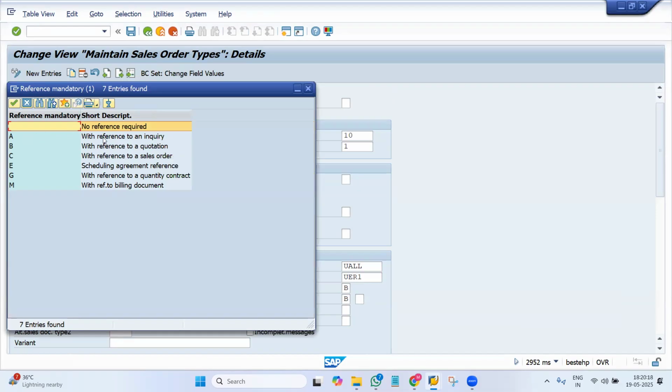So if you maintain A, it means with reference to an inquiry. When you maintain A and try to create an order, the system will ask for the reference as the inquiry number. Unless you maintain this inquiry number, the system will not allow it. It is mandatory, right? That means he needs to maintain this inquiry.